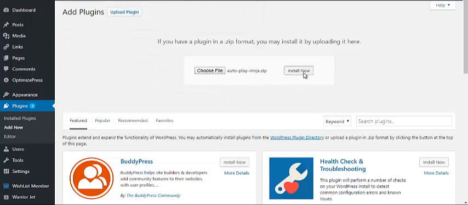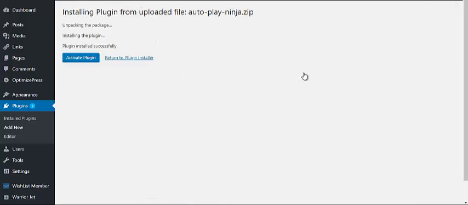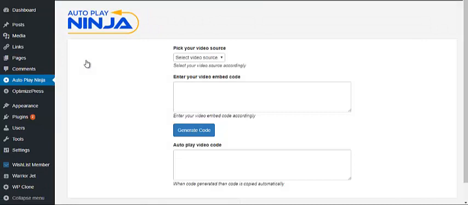Now you can click on install now, and it installs the plugin for you. So you can see you got the message here, plugin installed successfully. Now the next thing you have to do is activate the plugin. So click on activate plugin right there, and it should activate the plugin for you. Okay, so it activated it for you, and then it brought you to the plugin itself. All right, and it also shows up on your menu on the side.